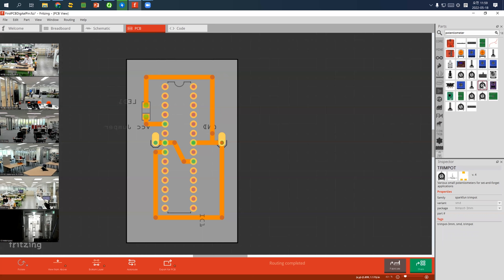This one is SMD, surface mount, so we are not going to use it. This one is 3mm. This one I'm not so sure about. This one is linear, because of the suitable type. So I would rather select this one, which looks quite nice to me.